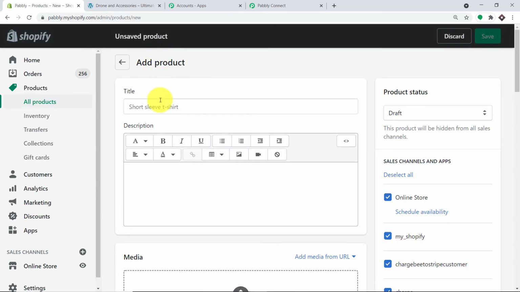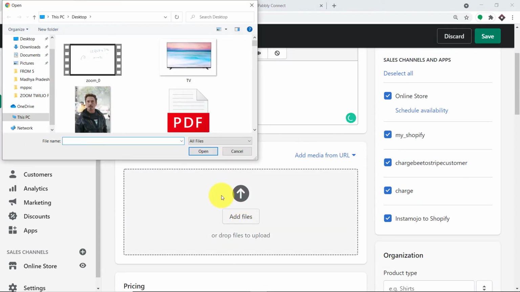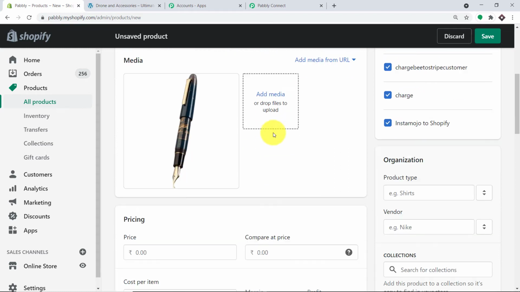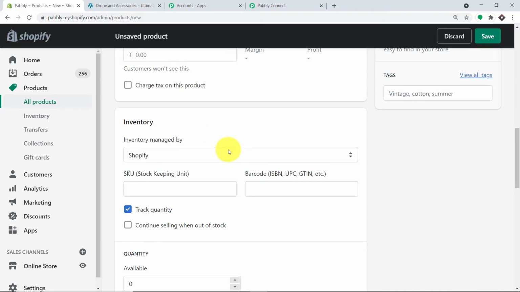Okay, so since you are already working with Shopify, you obviously know how to add a product. So my product name will be ink pen. Okay, so we are just adding an ink pen. This ink pen is awesome. This is a small description I have, and I'm going to add the media. Okay, so this is the one, the image of the pen, and we have uploaded the image. Excellent. Okay, so this is the image of the ink pen. Now this pen is priced at 100 rupees, and we are offering it at 90 rupees, and there is of course no charge of tax.